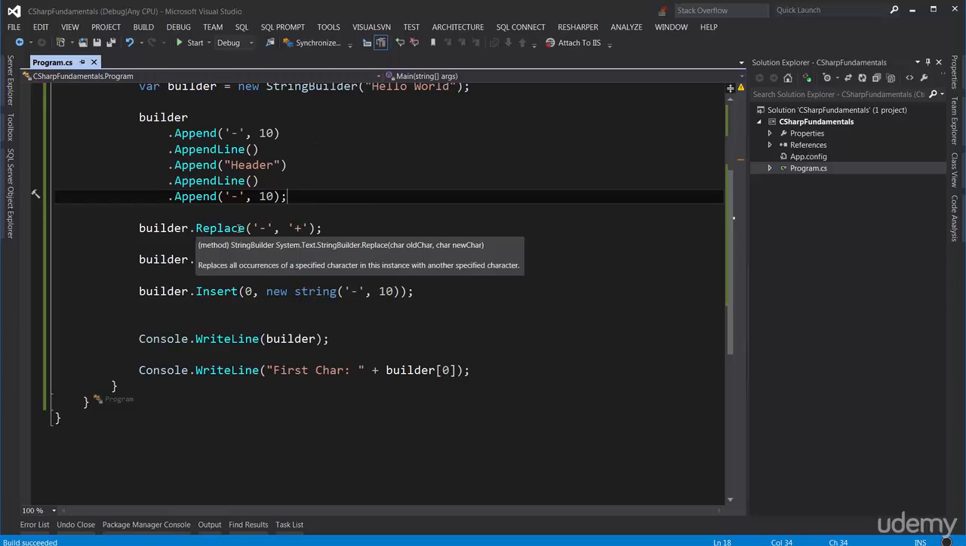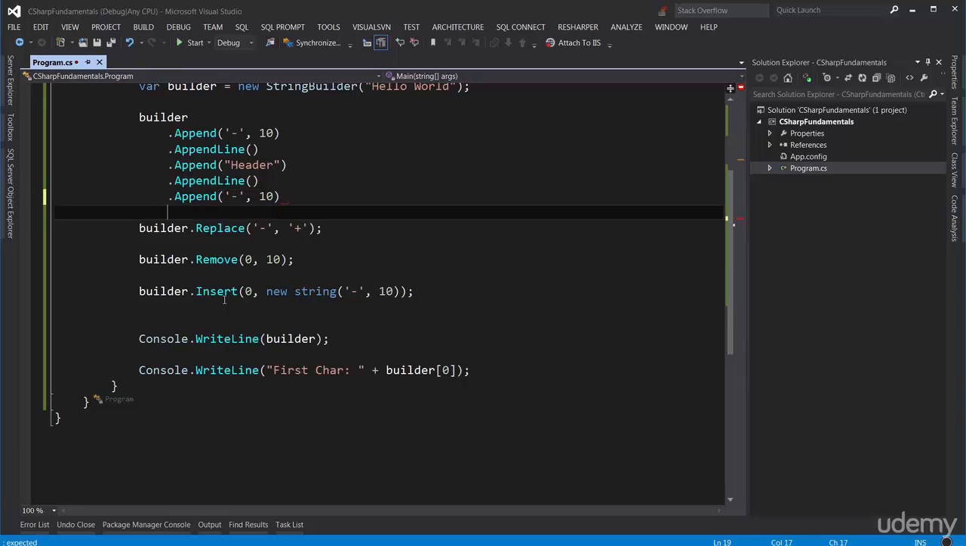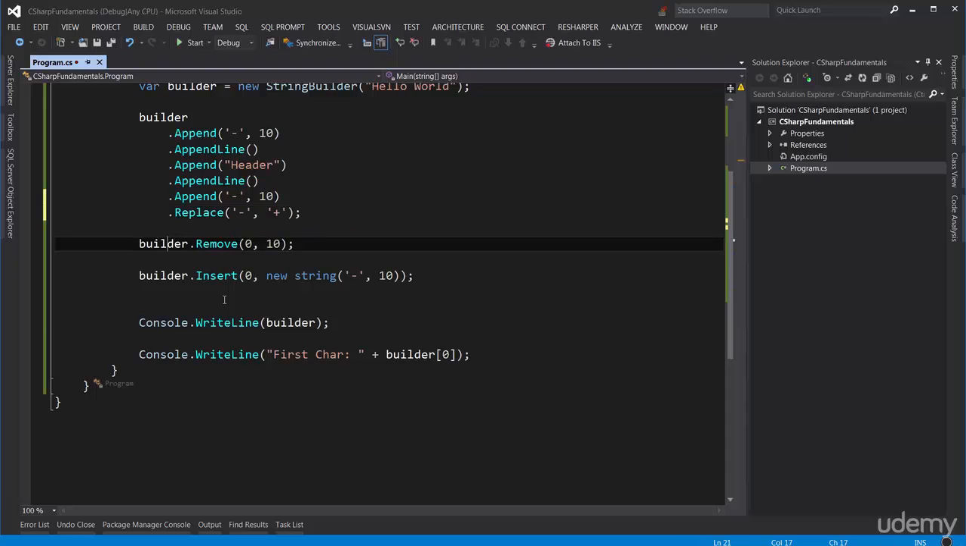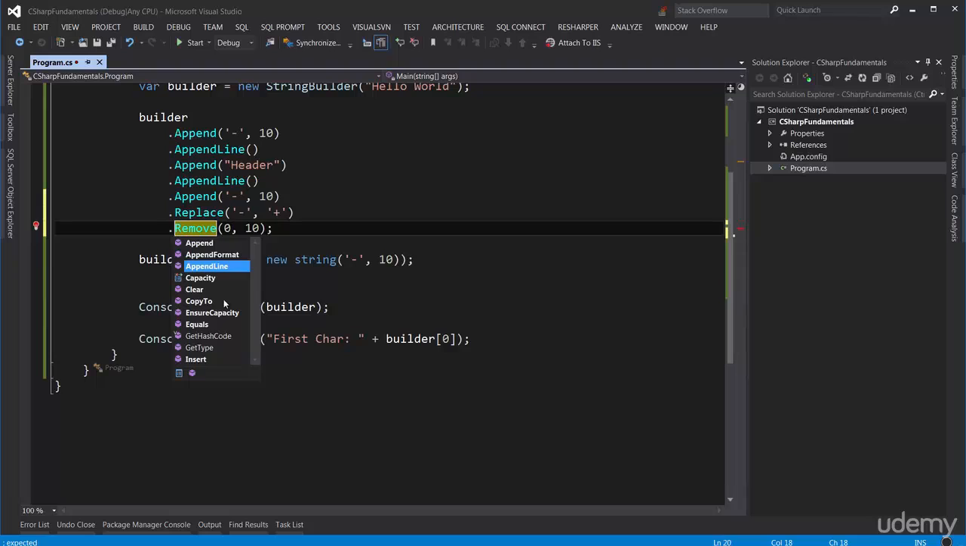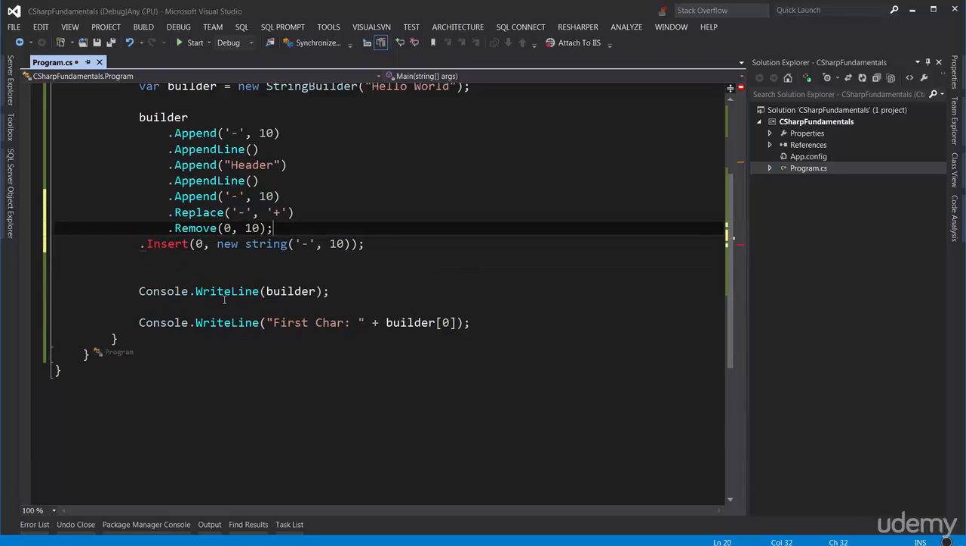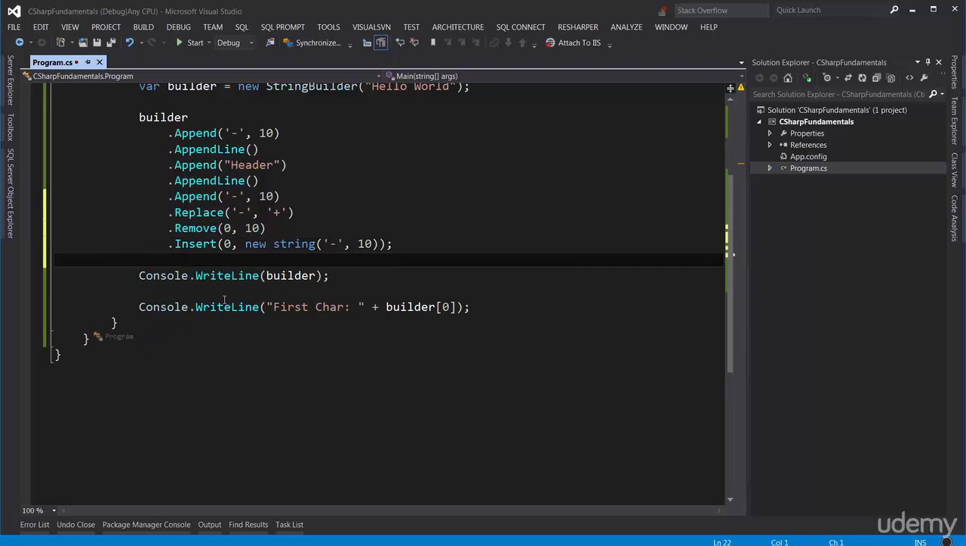And the same is true for other methods here, like replace, remove, insert. All these return a string builder. So again, I can go here and chain all these methods. Just like that. So the code is much nicer, much cleaner.